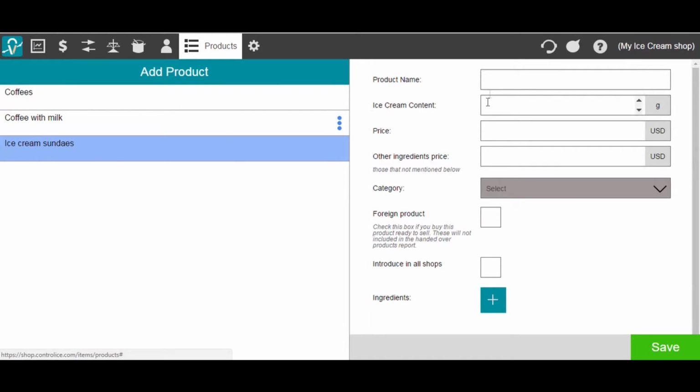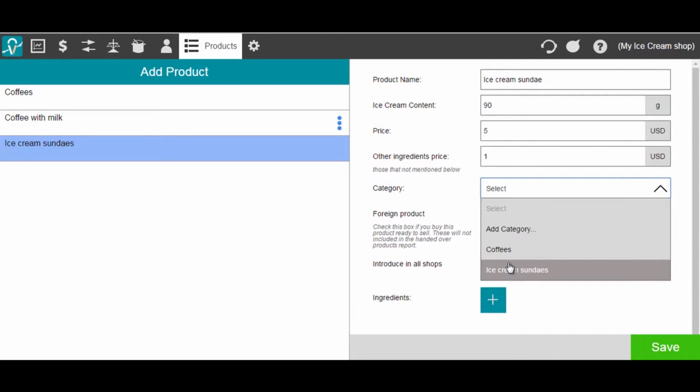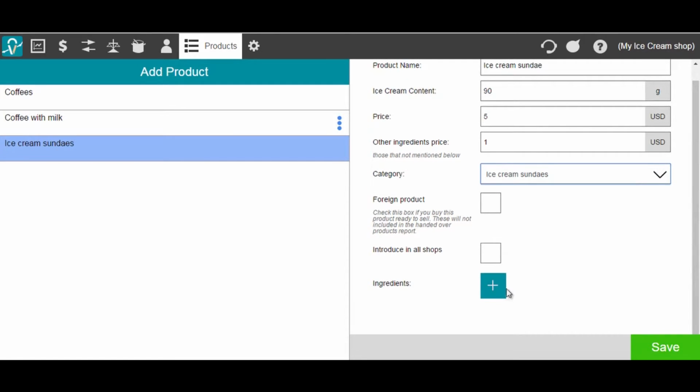Let's add a product which contains ice cream. The procedure is similar to the previous one, but here in the ice cream's content field, we have to write in how much ice cream is added in the product. In the other base ingredients prices, you can set expenses which aren't recorded item by item. The system will take this into consideration when calculating the price margin.